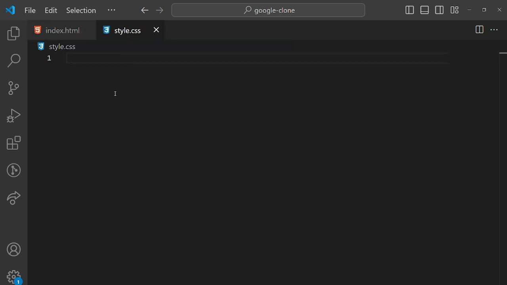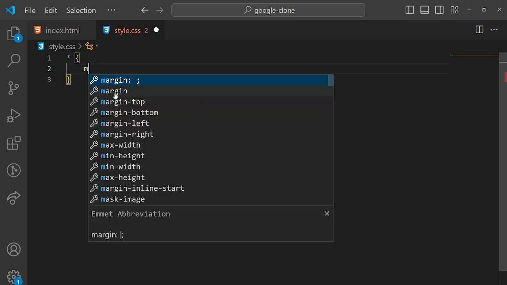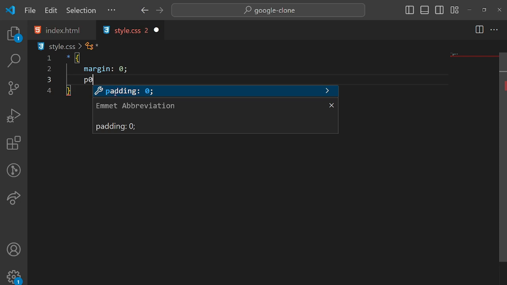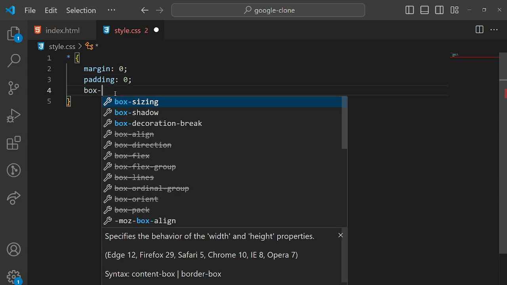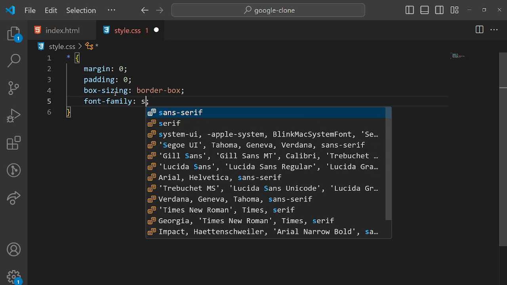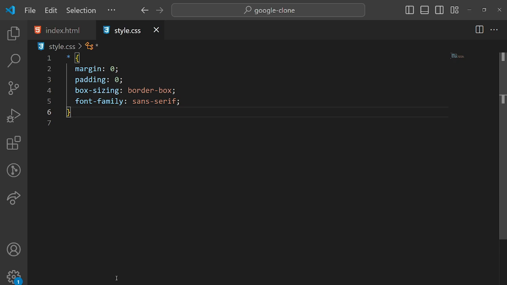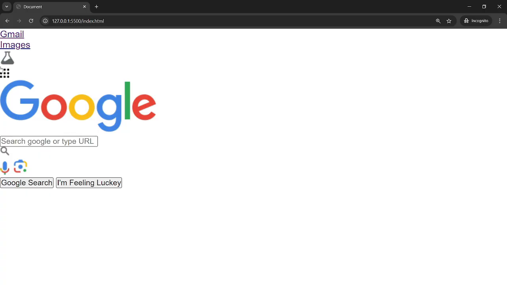So first we need to target the star. It is a universal selector. So the margin is 0 and the padding is 0. Box sizing border-box. Font family sans-serif. Okay, save it and check it in our browser. So you can see there is no margin and padding.